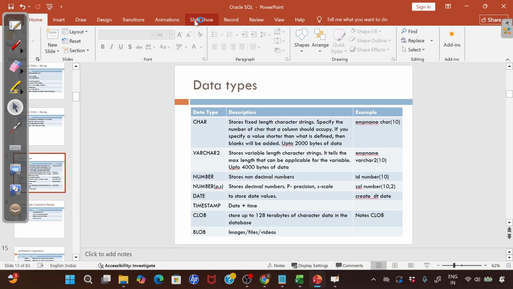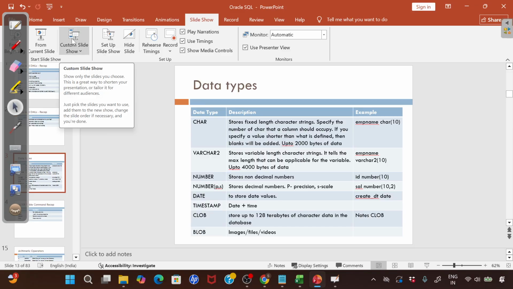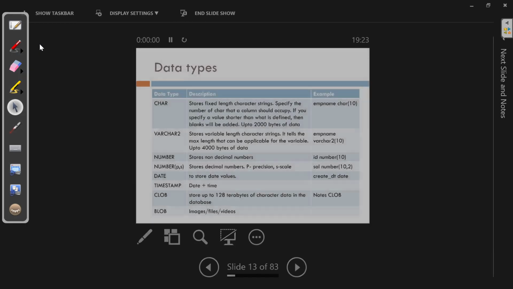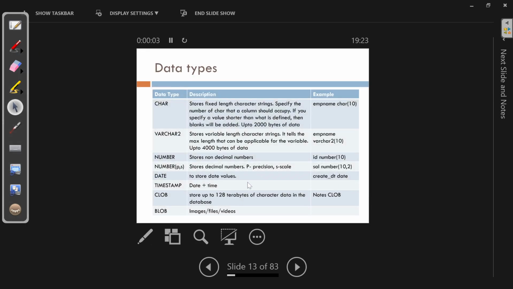So let me do a slideshow here. These are the data types that are available. We have character, varchar2, number, date, timestamp, clob, blob. Let's understand them one by one. The first one is character. Character basically stores fixed-length character strings.